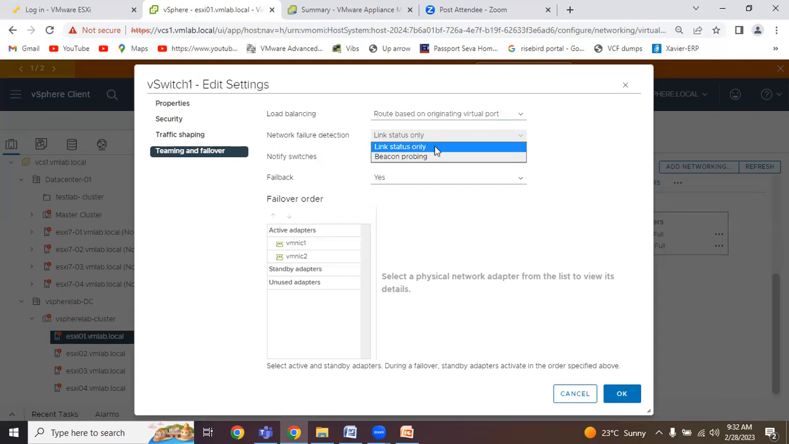Network failure detection. Network failure detection means that if any actual failure is detected, like some cable got disconnected or maybe some switch got disconnected, then my ESXi or my virtual switch is capable of reading the failure and it will do failover to the respective NICs. Beacon probing is a more granular way of detecting the failure. But for beacon probing, you need at least 3 NICs here. But normally people keep it as link state.